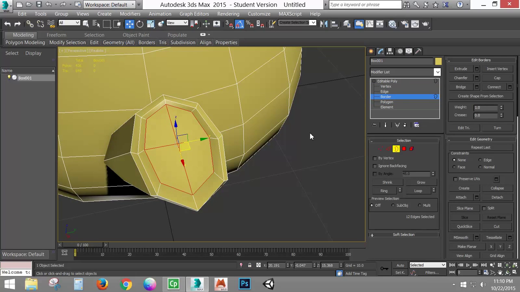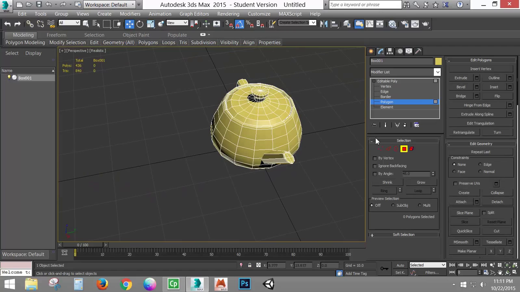So with border mode, like I said, I normally use it to select or find holes, and I can use it to cap, and I end up having to fix those caps once I've done that. Okay, Polygon Mode. The things that you're going to be using most here are under Edit Polygons, and that's going to be Extrude, Bevel, and Inset.